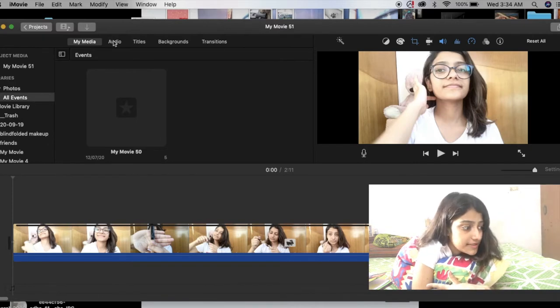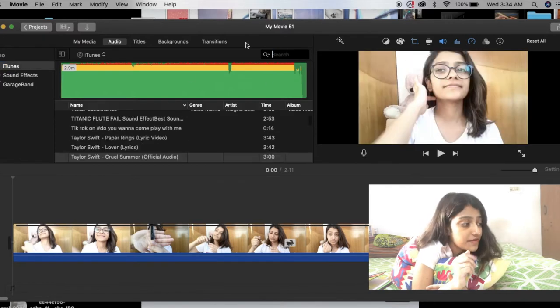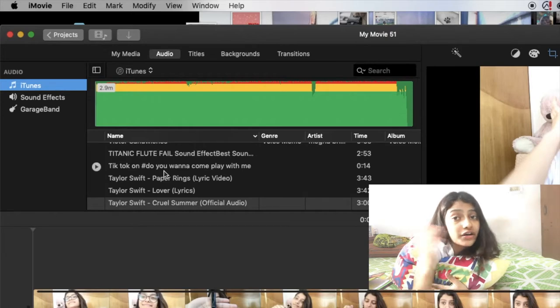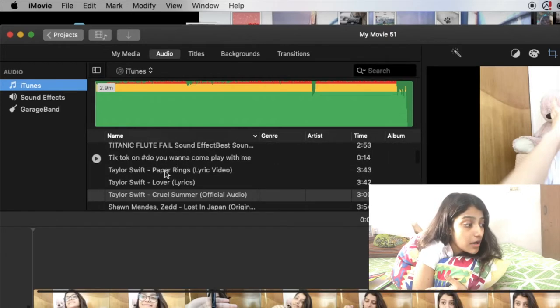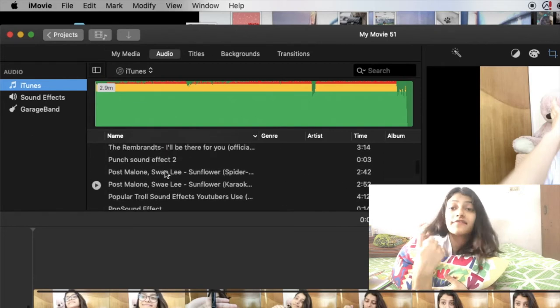Now a very interesting part which I'm gonna come to is adding music in your videos. So there can be three ways you can add music. First is iTunes, which is your already downloaded music which you would be having in your PCs or in your MacBooks. Second is sound effect, which every editing app gives. So even if you have Final Cut Pro, Adobe Premiere Pro CC, or iMovie, you get some free sound effects for editing.